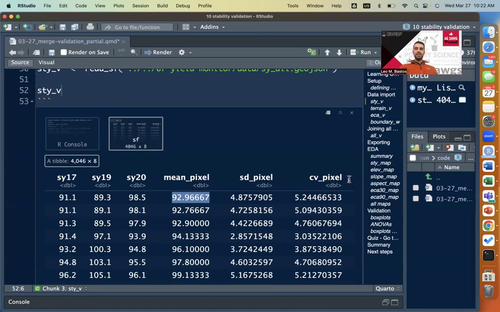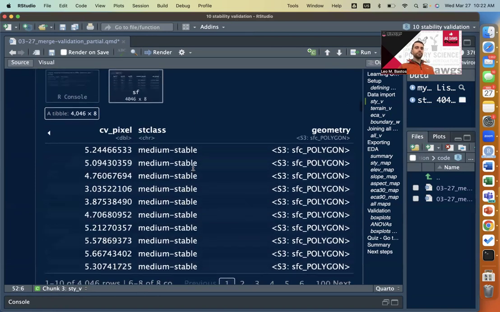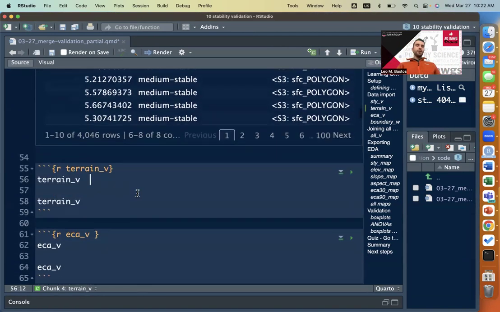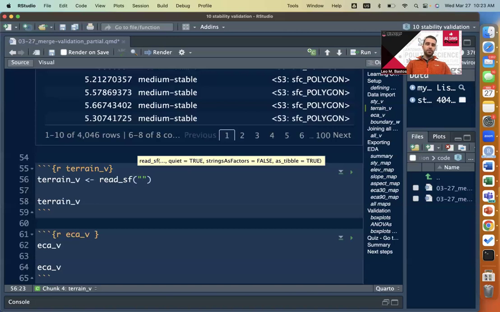So those are the classes that we already created and exported on this file that we just want to bring in here so we can validate them, understand what are the main drivers of those classes. All right, so the next chunk here, we want to bring all the terrain variables that we already cleaned and processed. So we're going to use a very similar approach. Give it the assignment symbol. Let's use read_SF. Again, open and close quotation marks.